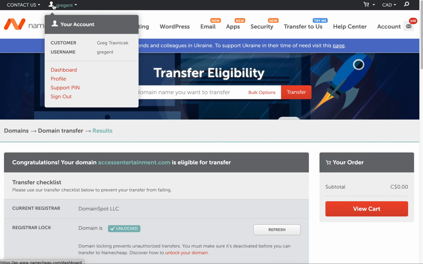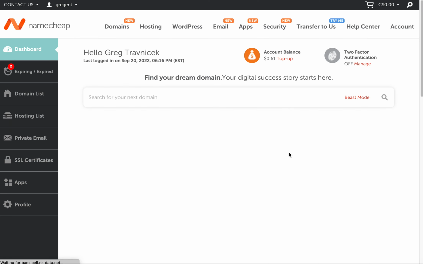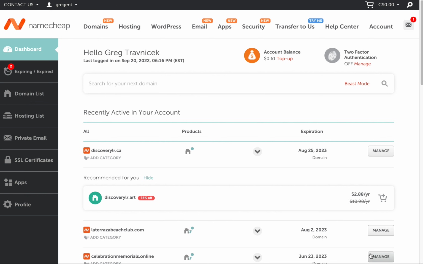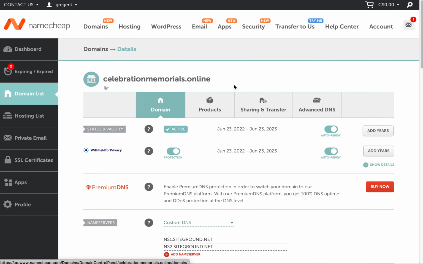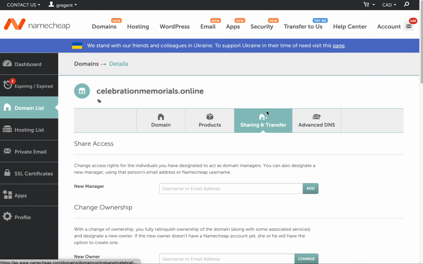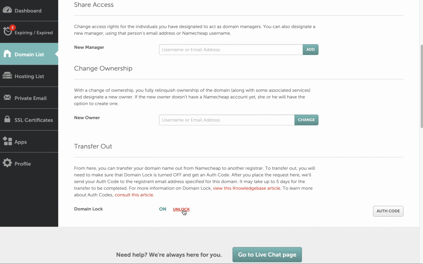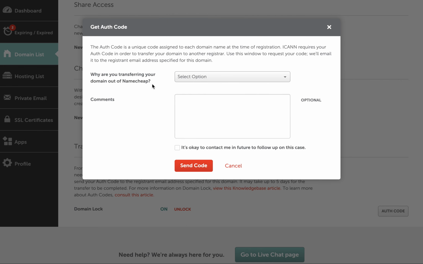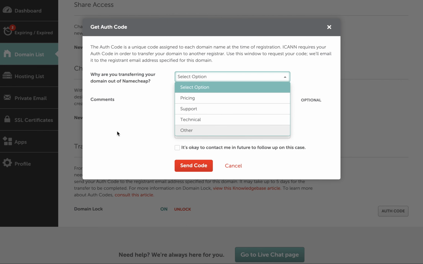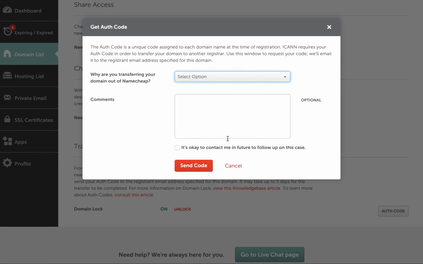So you get the idea there, but I'm also going to show you what an EPP code looks like. Let's use this domain here, celebrationmemorials.online. Great, it's all set. Now in order to do the sharing and transfer, if you click here in Namecheap, all you'd have to do is unlock it, and then you ask for the auth code. In this case, it's asking, why are you transferring? They'll probably ask you those questions. Not a problem. And then send the code once you're all done.